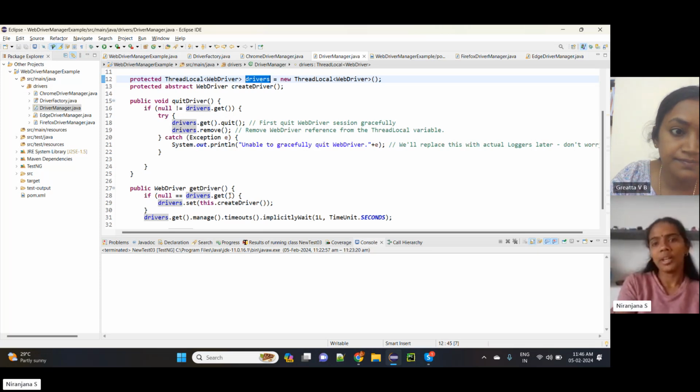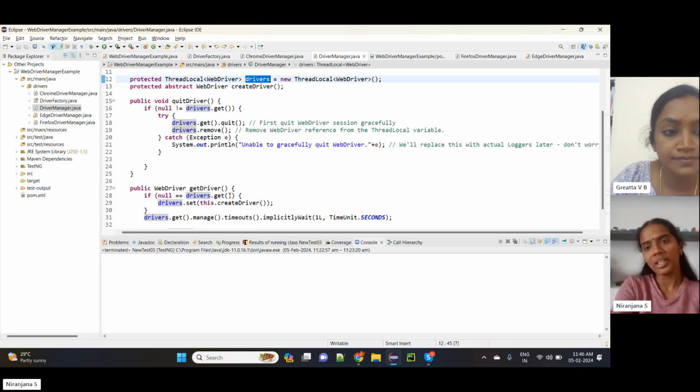Yes. See, for example, let's say I am running this particular framework, or you have run the previous framework. Which means I am running an instance of this framework now.